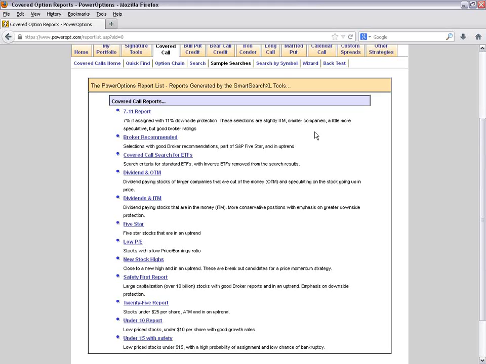For example, on covered calls, I could choose to be really aggressive and look for high percentage returns, high downside protection, positions with higher premium. It may work out to my benefit, but those positions that have a higher premium also have a higher percent chance of swinging against me wildly and causing a loss. And that's what the 7-11 report is. I don't recommend that one, but it's a more aggressive search.